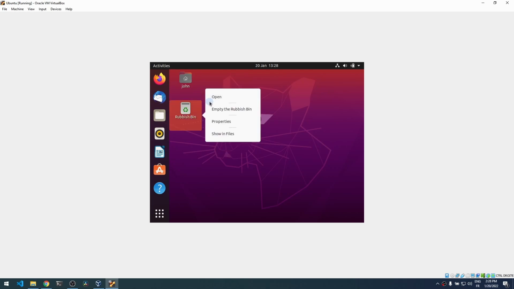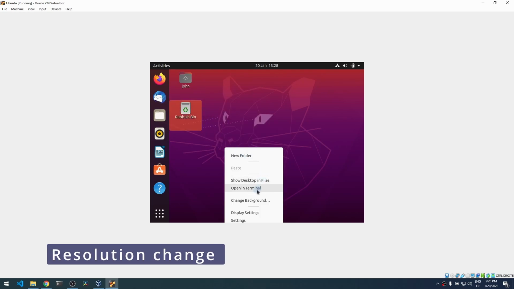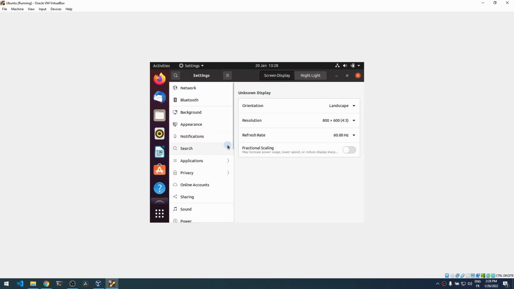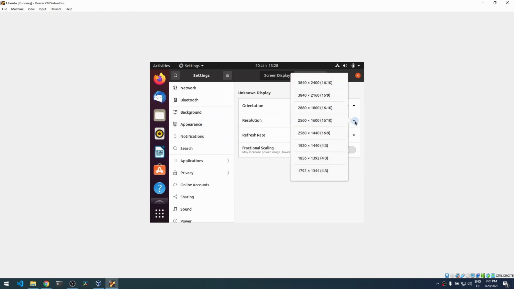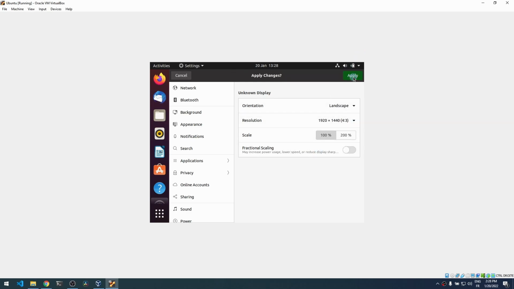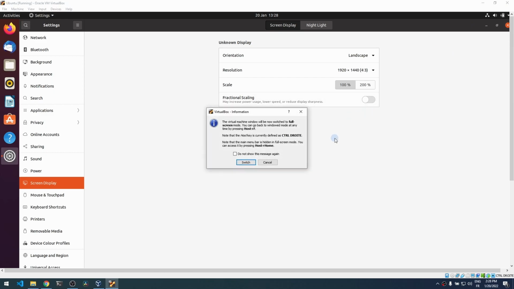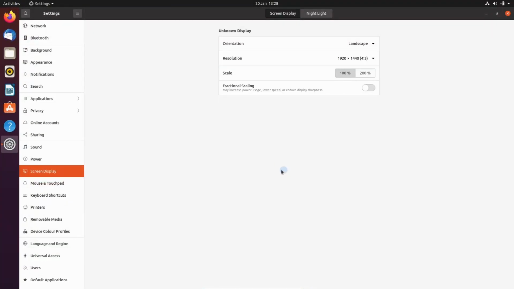So if you want to change the resolution, right click and go to display settings. Here you can change the resolution. For example, a bit like this. Okay, a bit too much, but if you go full screen, so right Control F, now it's full screen.